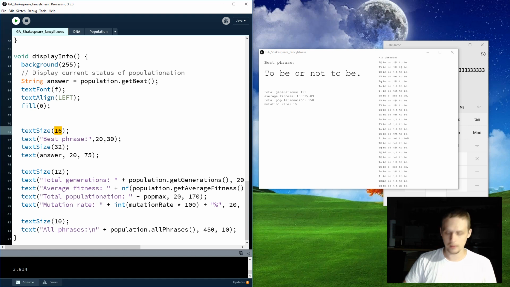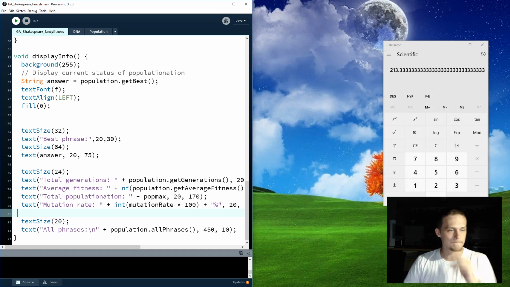I want to make this from 16. Double it. Text size is 64. I'm going to double all of it. I'm going to have to change the location at where they are printing, but I really want to increase the size of everything. The text size is going to go from 12 to 24. The text size for this one is going to go from 10 to 20. And I think that's it for the moment. Save and play. Okay.